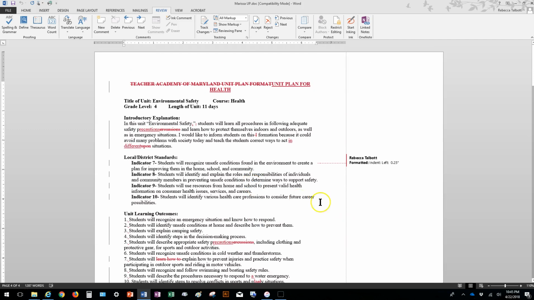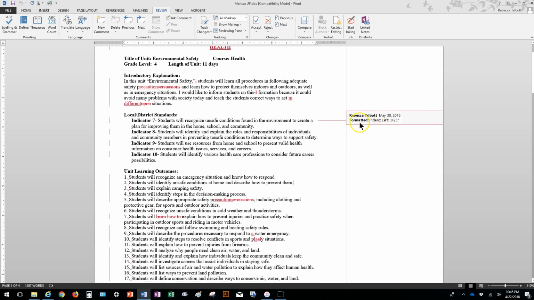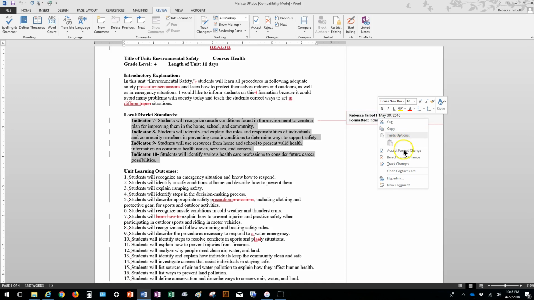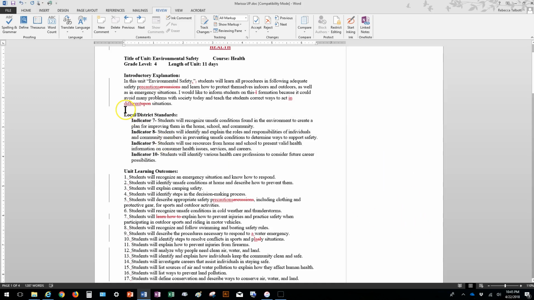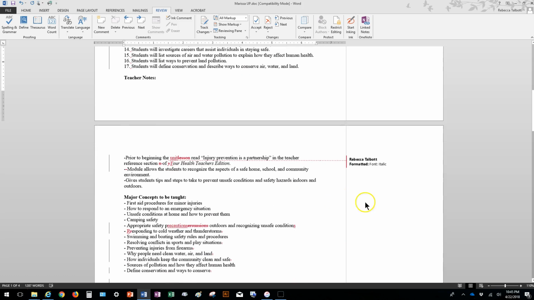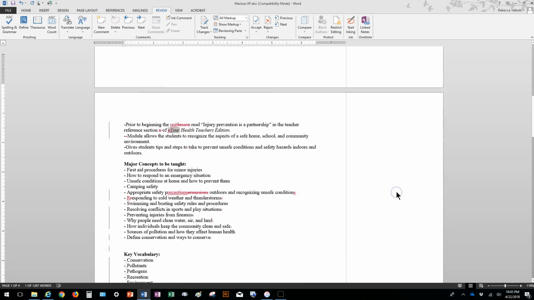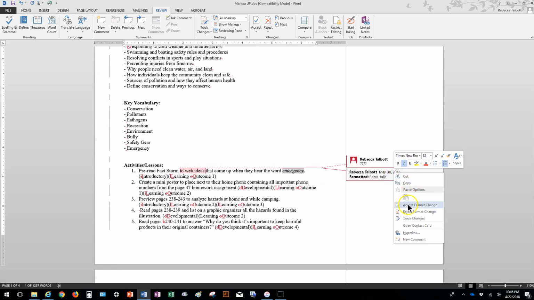So if any kind of formatting has been done, so that means changes in indentation, changes in bold, italics, font size, margin adjustments, anything like that, you're going to see a little message on the side which says formatted and then what was changed. For every single one of those that says formatted, all you have to do is right click and accept the format change, and then it will automatically make the line on the side and the comment go away. So you can go down and accept all the format changes and it will fix all of those for you.